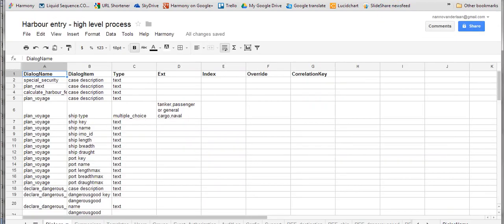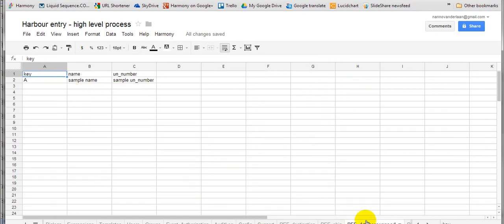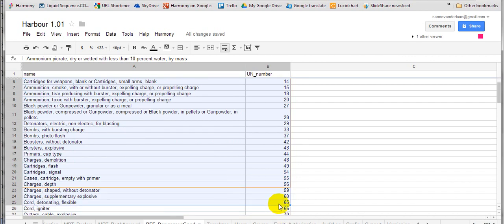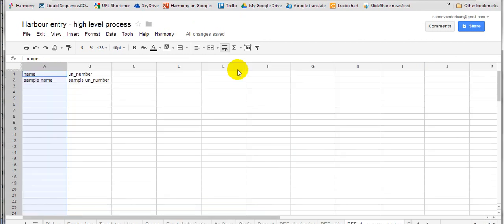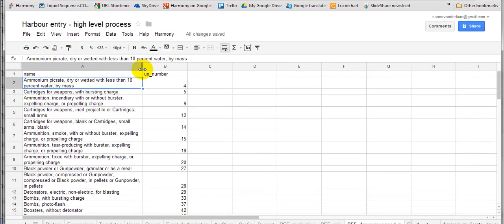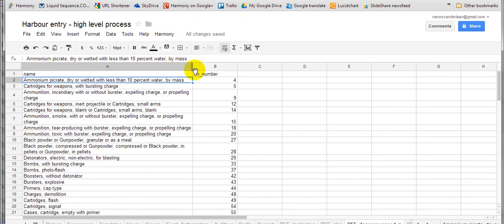Next thing I want to do is I want to add some relevant data to our configuration sheet. So let's go to the dangerous good table. I don't think it's necessary to have a key here. I will delete it. And what I'll do from another spreadsheet, I will copy some data into this spreadsheet of ours. So now I have meaningful data that we'll be using.